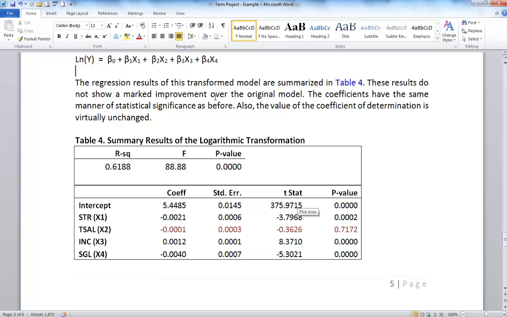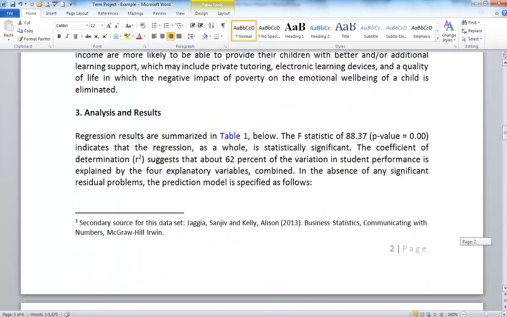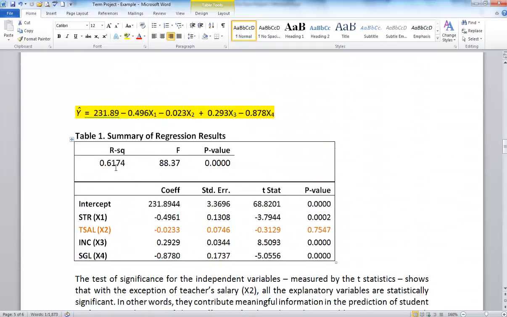The regression results of this transformed model, I note here, are summarized in Table 4. These results do not show a marked improvement over the original model. The coefficients have the same manner of statistical significance as before. Also, the value of the coefficient of determination is virtually unchanged. So as you can see, first of all, the F is still significant, and also R squared is about the same. It's about 62%. If I go back up here to Table 1, you see it here, it's about 62%, so that's the same.